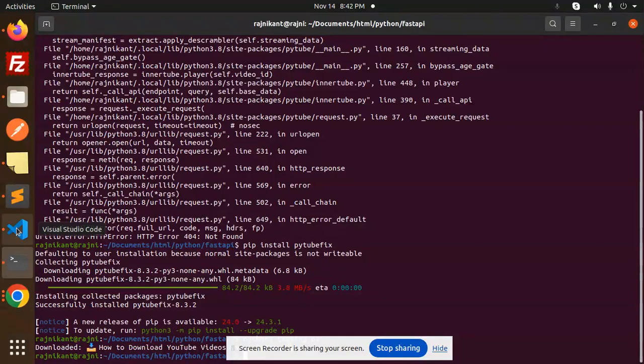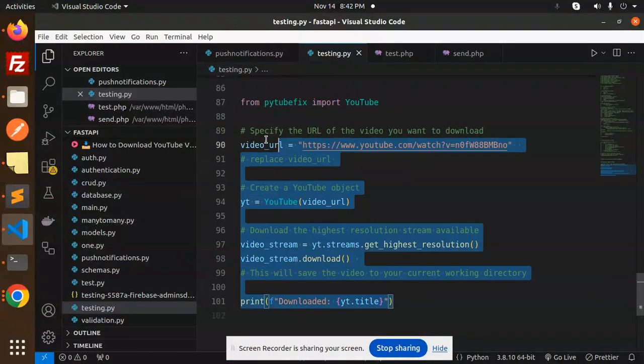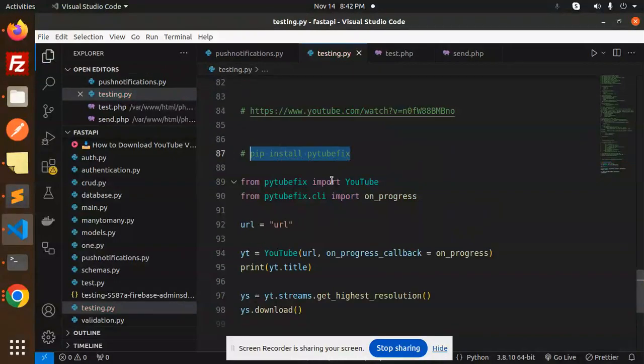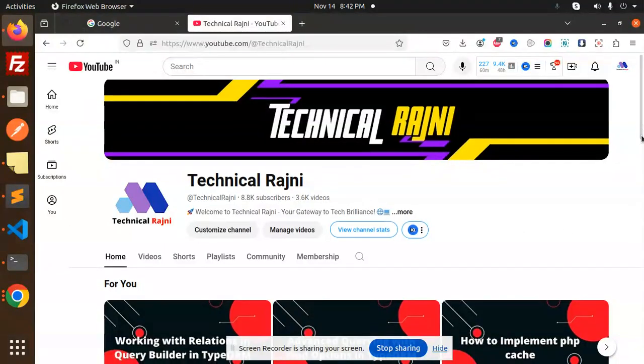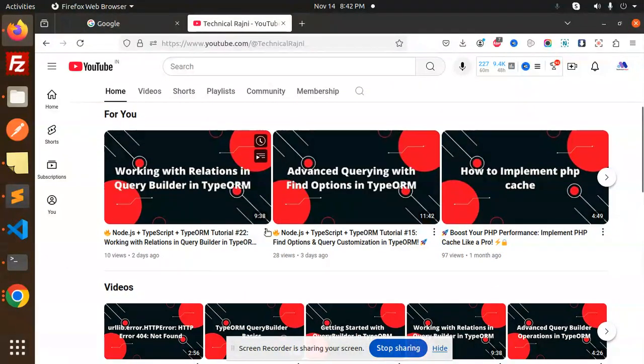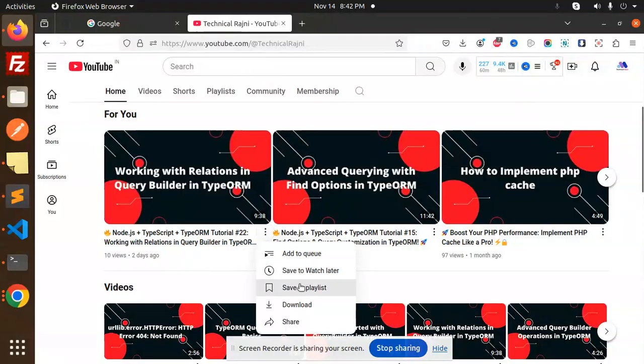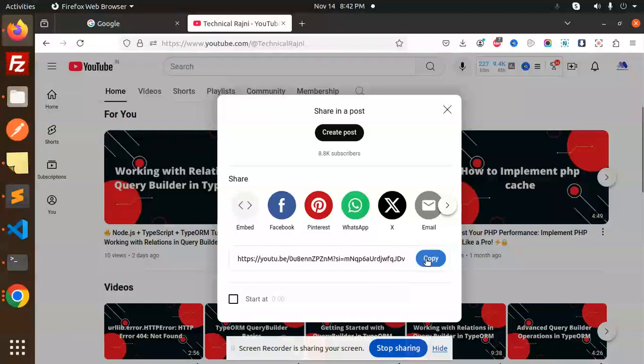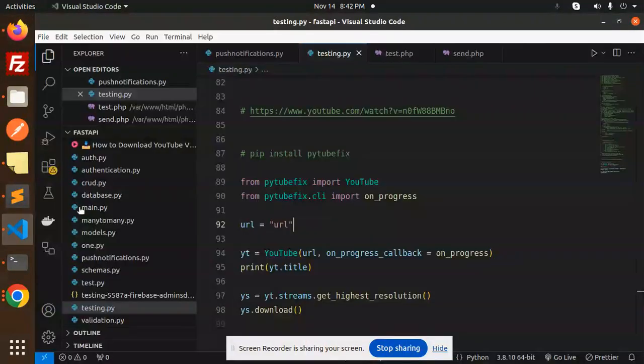Okay, let's go and just paste this code and have a look. This is already installed, so you don't have to install this one, right? And we have to put the URL. Any URL I need to put over here, like this URL. So we copy this URL, share, then copy this URL. Okay, now I'm going to paste that URL into this one.